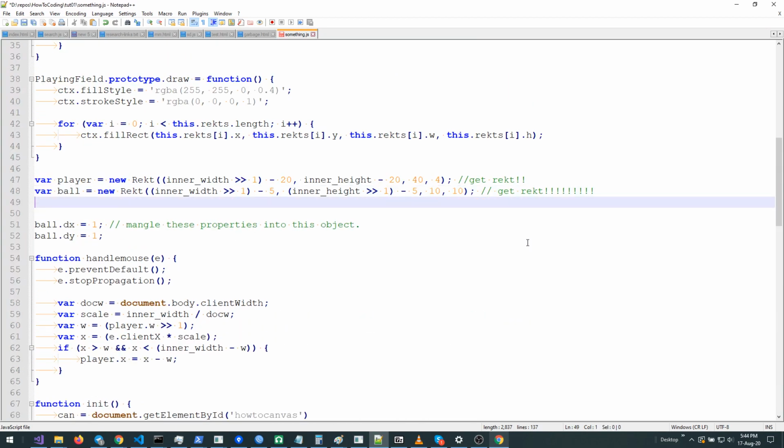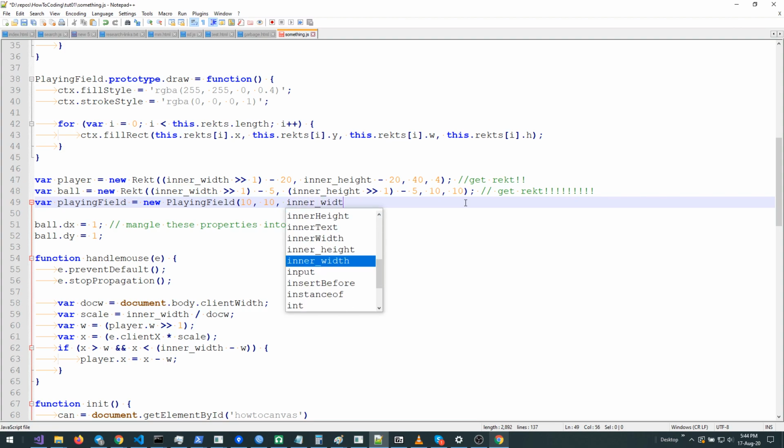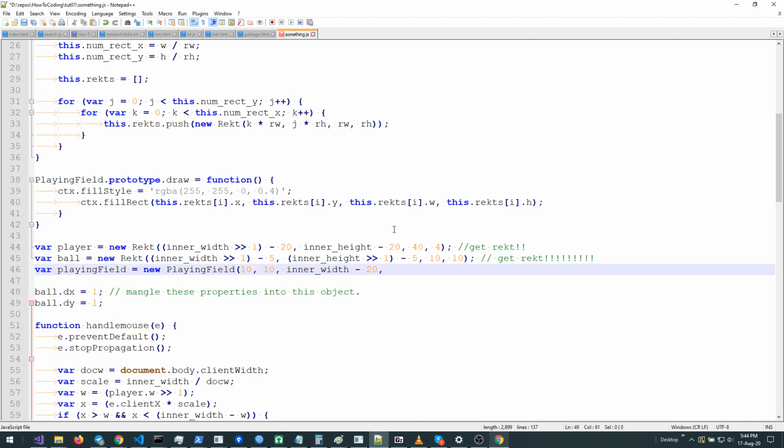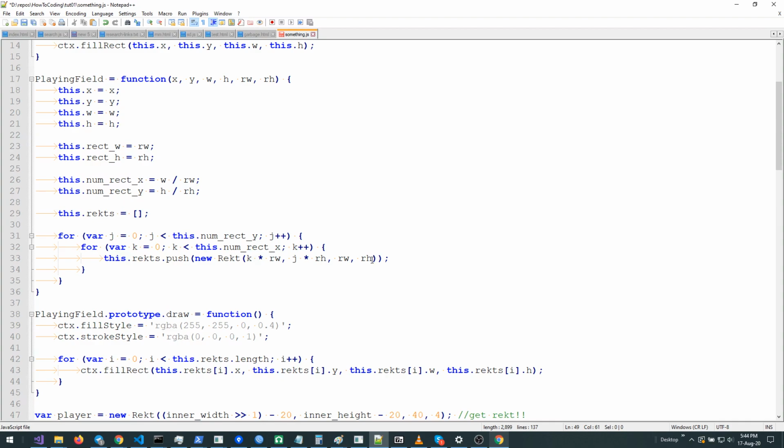We can now define the playing field. So we can say var playing field equals new playing field, and then the x is, I don't know, 10, the y is 10, the width is, actually the width is inner width minus 20. It's weird.